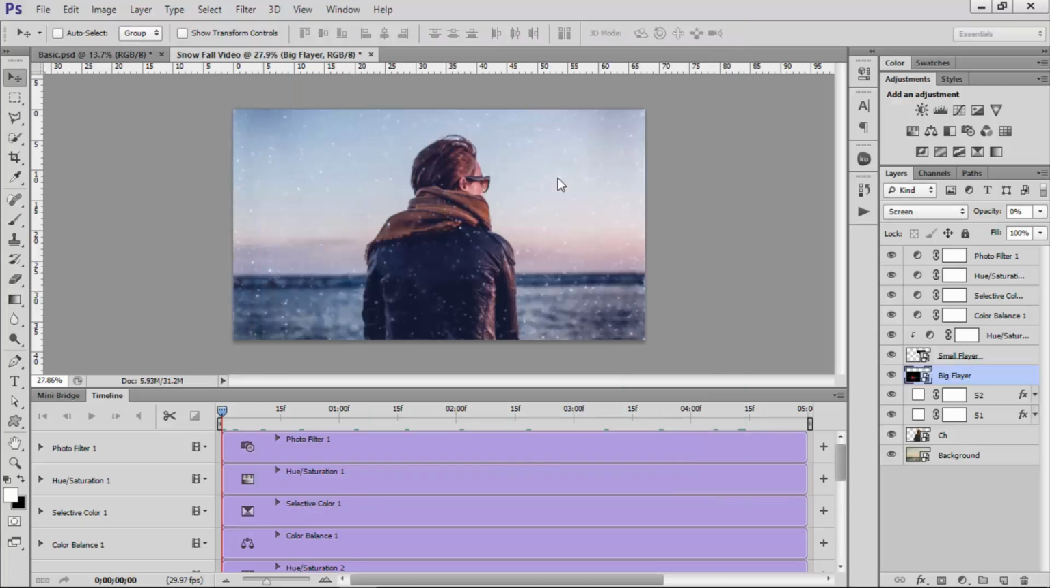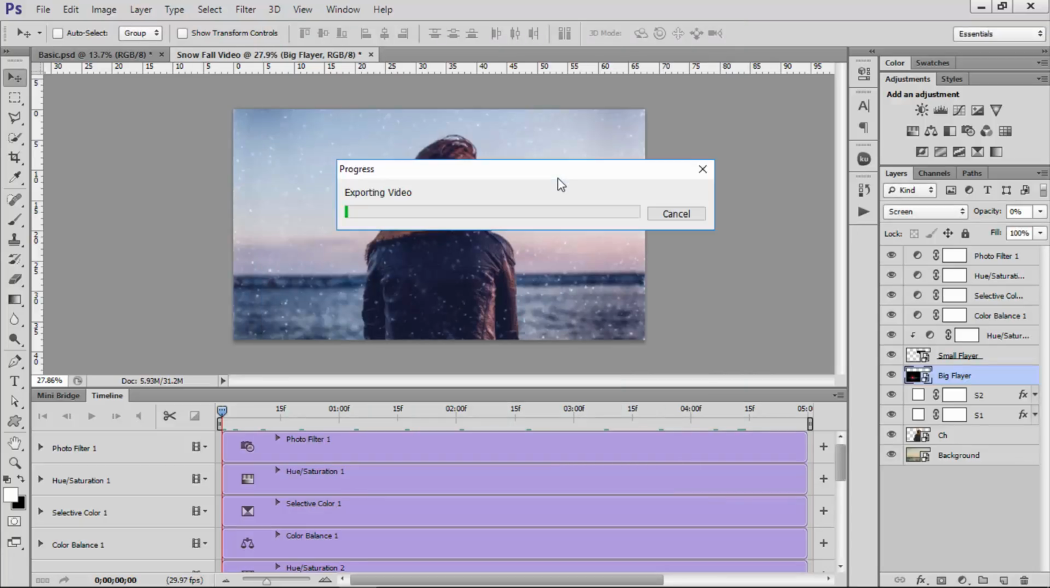And the most interesting thing in Photoshop CS6, or we can say Photoshop, is it will not take so much time to render. Isn't it amazing? Because it all depends on your video size. Like it's a 5 seconds long video, and it will not take so much time. Maybe it will take 2, 3 or 4 minutes maybe.